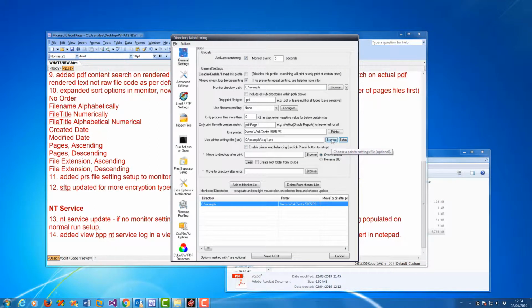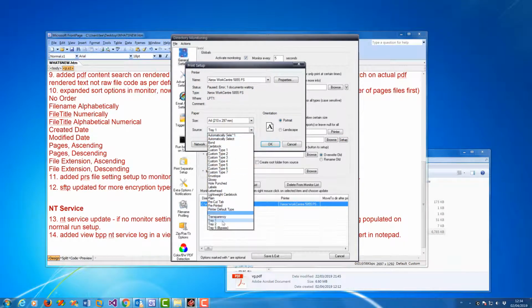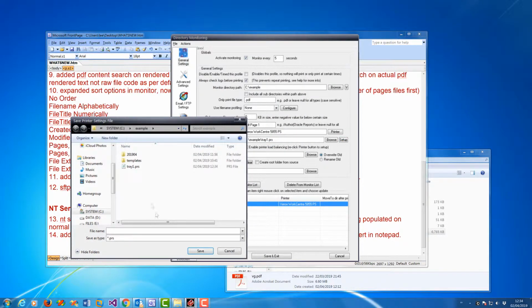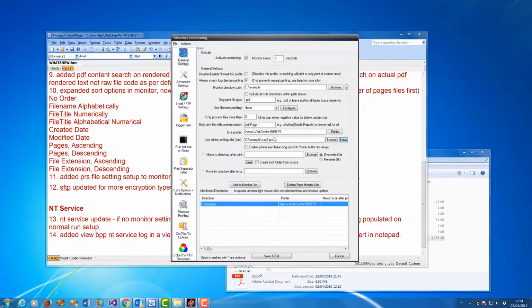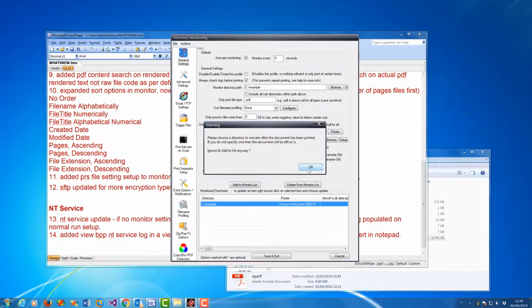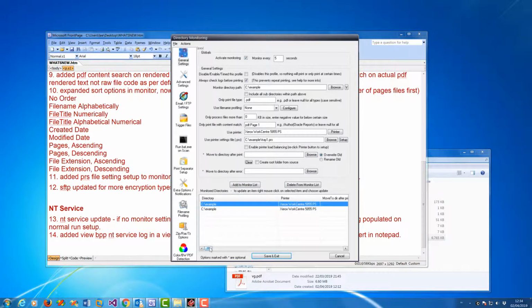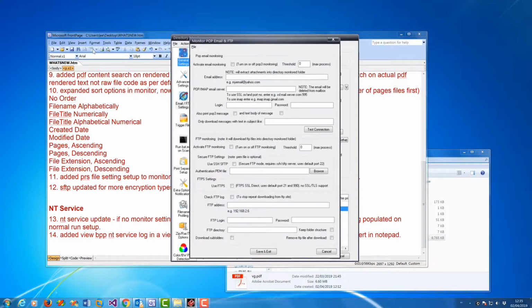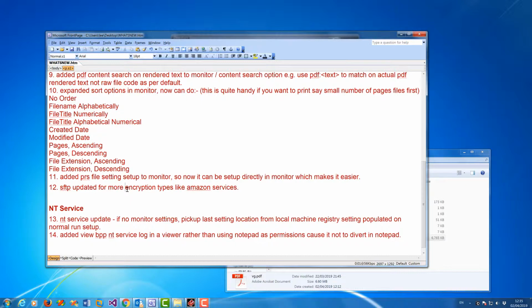And then if you want to do it for another one, you can either browse and pick one, or you can just click setup, say tray 2, okay, call it tray 2, call it whatever you want, and then that's set up for that one, so you can add that one to the list. For example, you've now got tray 1 and tray 2, and it's that easy now to set up PRS. Now in the secure FTP, we've added another encryption layer support, which is using like Amazon services.